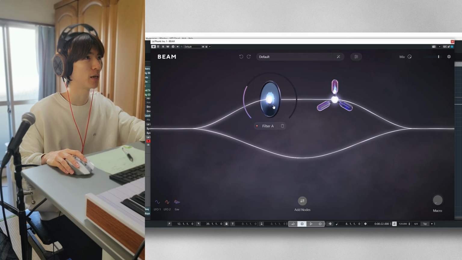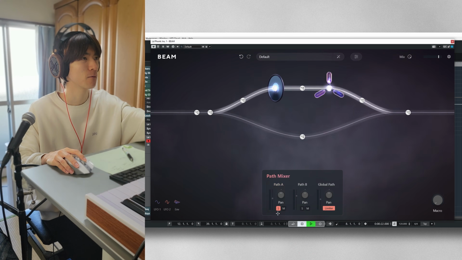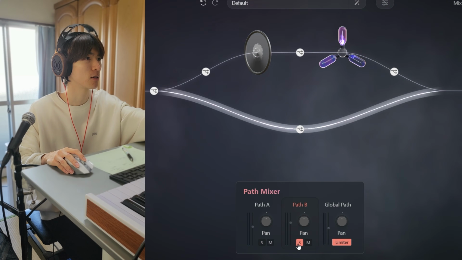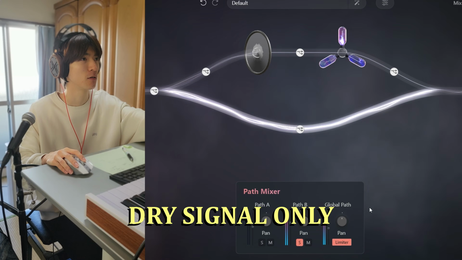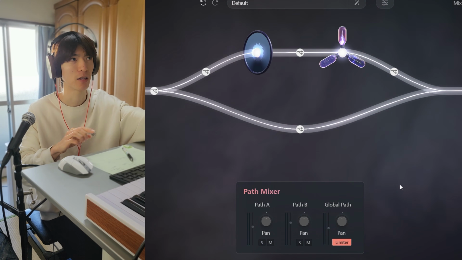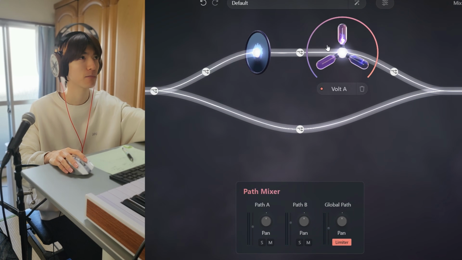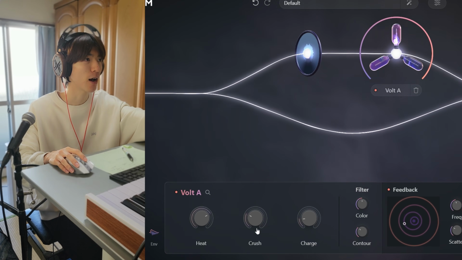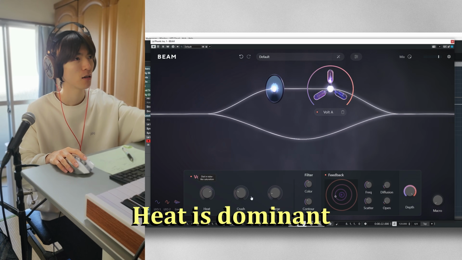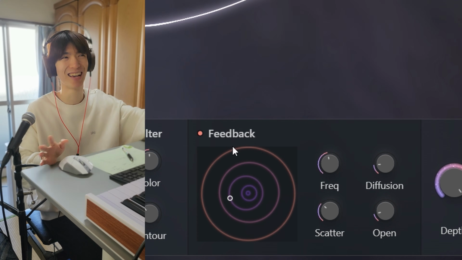I used Beam in parallel. So this is the distorted signal. I did high pass. This is the original sound. I mix them, like I play them in parallel, and it sounds like this. Cool, right? And Volt had heat and crash and charge a little bit. Heat is the biggest. And I also did feedback because it's cool.